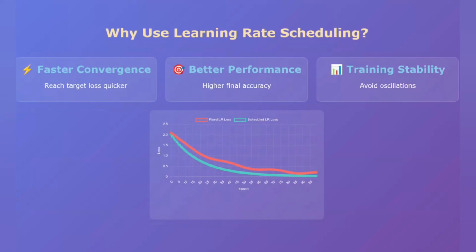There are 3 compelling reasons to use learning rate scheduling. First is faster convergence. With the right schedule, you can reach your target loss much faster than with a fixed learning rate. Second, better final performance. By reducing the learning rate as we approach the minimum, we can achieve better final accuracy and avoid overshooting. Third, training stability. Scheduled learning rates help prevent training instability, especially in the later epochs.